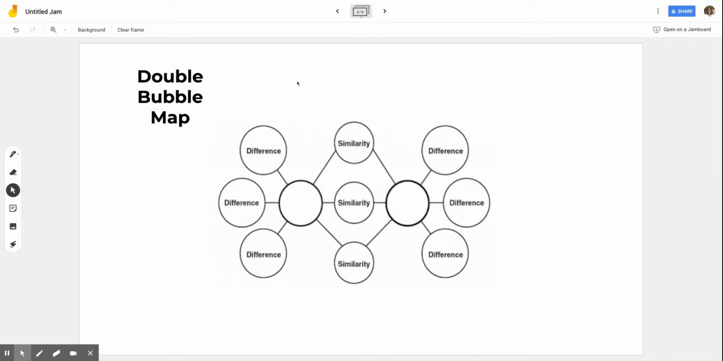In the past, we have used a double bubble map to compare two things, two books, two characters, just two objects. And when we do that, we put the items we're comparing in the circles. And then we put the similarities in the middle, those things that are the same. And then we put the differences around the outside, those things that are different.